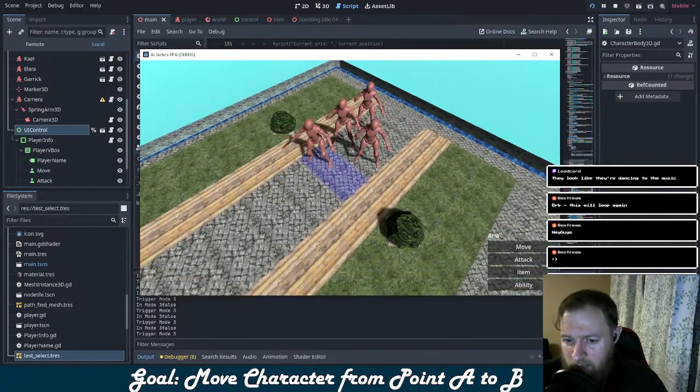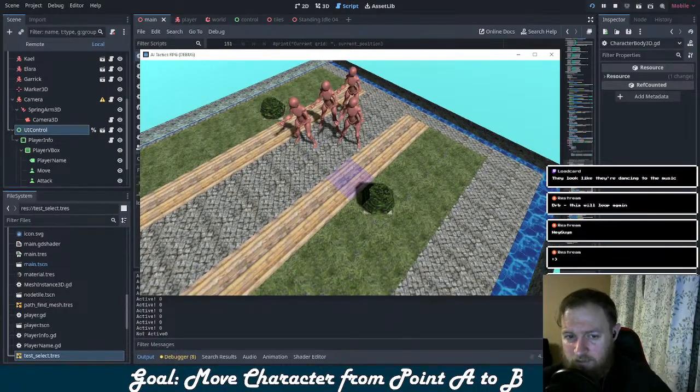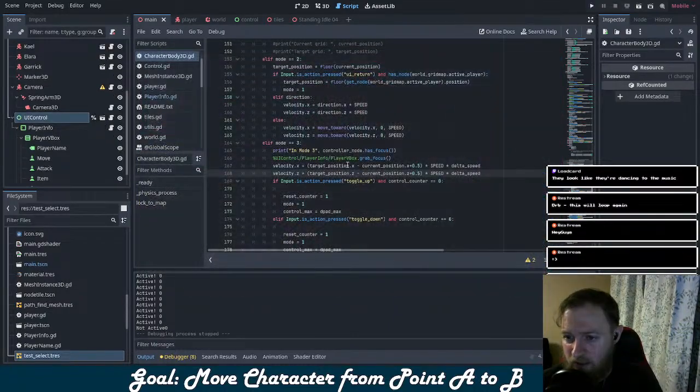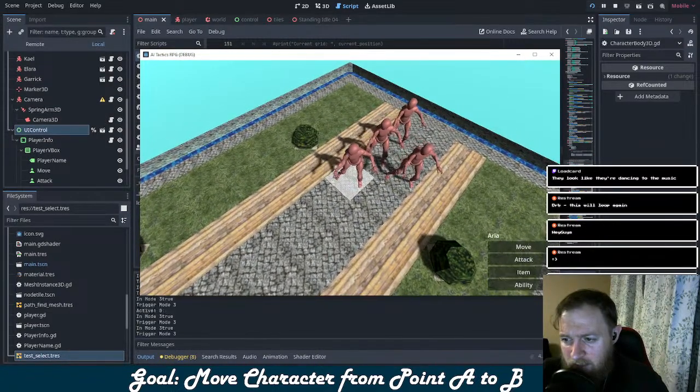Okay. So now false because I don't have control of that, but I can check this slash player info slash player vbox dot has focus, and we'll see. True. Okay, so I do have focus there.